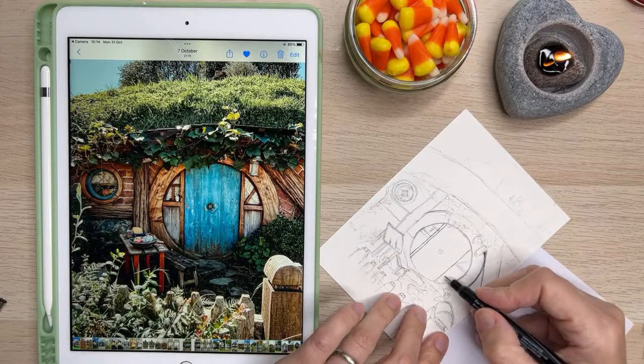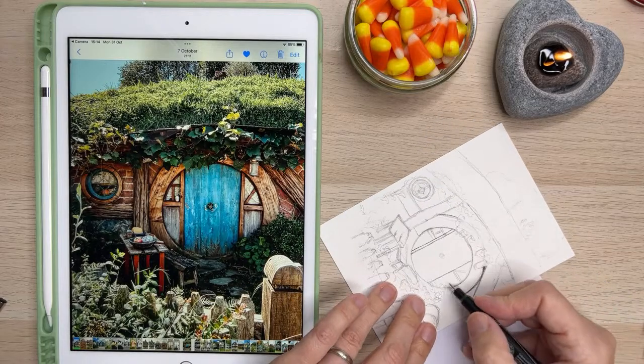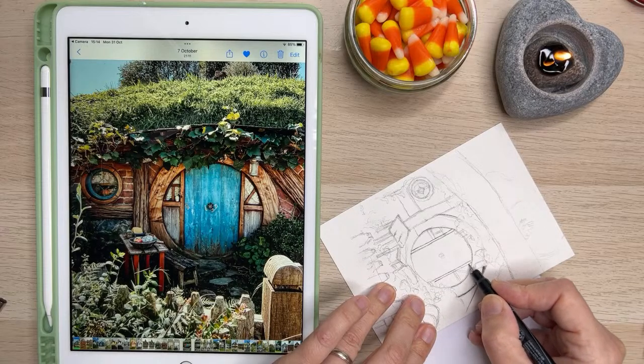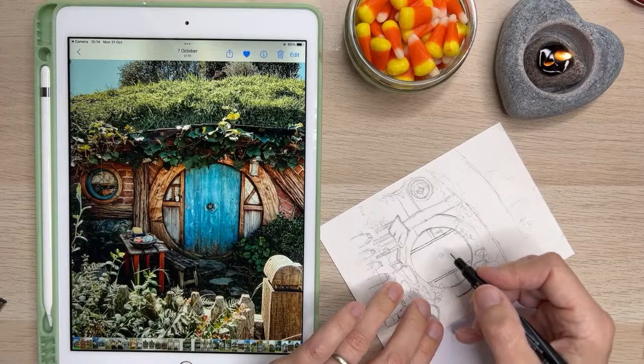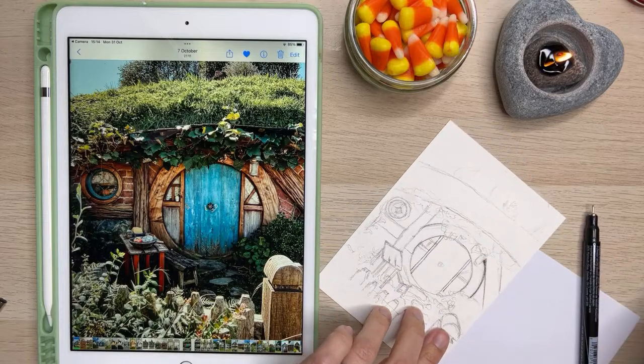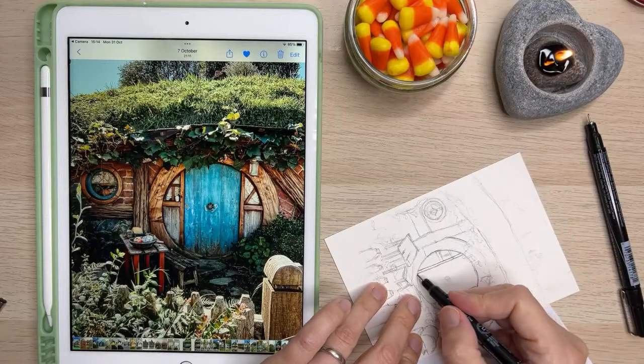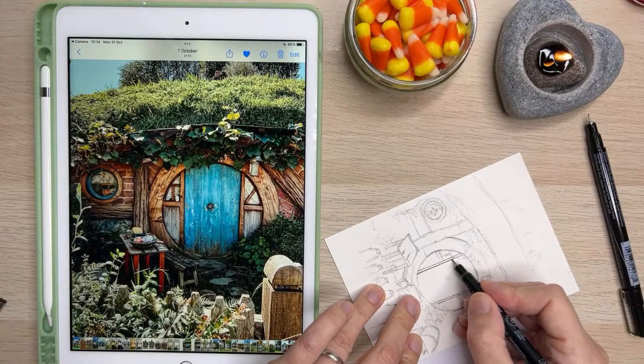All right, so I'm just freehanding the edge of these boards like that, and then I'll do the shading and everything later. Although I might go in with some of the dark lines right away and put those in.